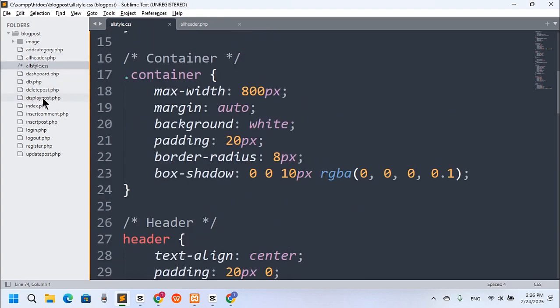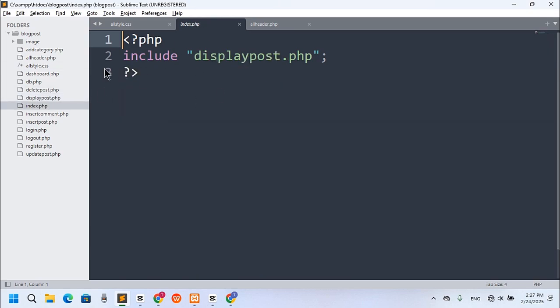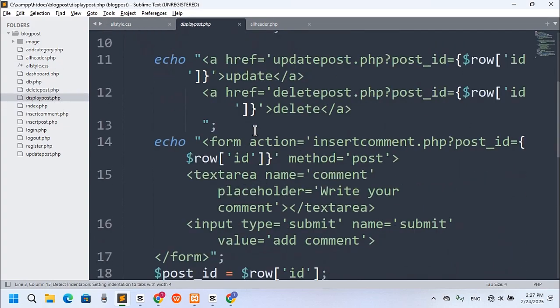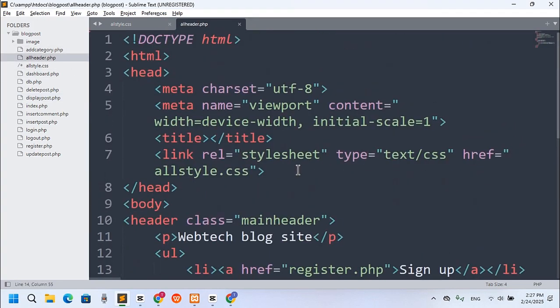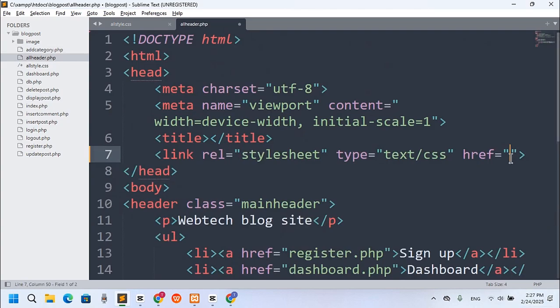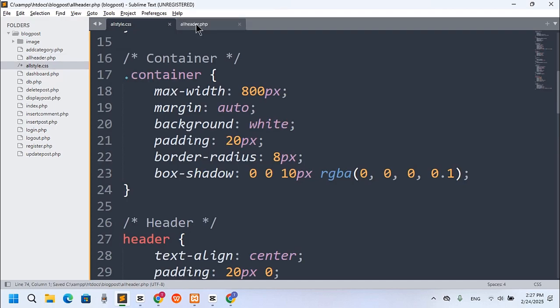I will go to the display post, which will be the index file. When somebody wants to visit our website, they will see this page. Here you can see index.php includes the display post. So I will go to the display post, and here I have to implement it. Here you can see it includes all header.php, so I have to go to the all header. Type here link, and in the href I want to say all style.css. Now we have imported it.